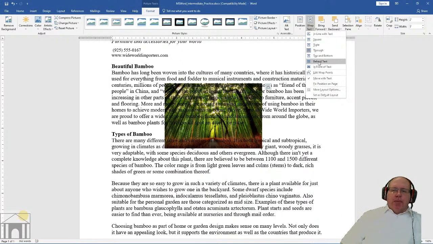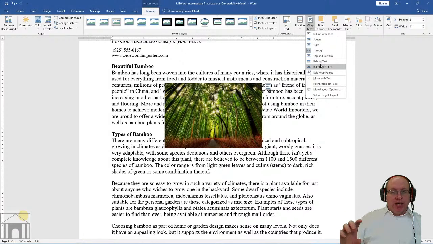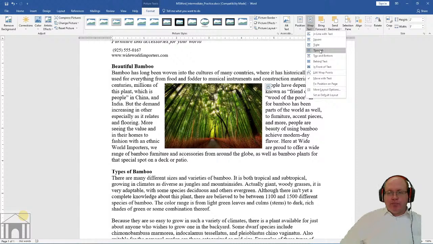And then there are a couple of unusual ones. There's things like behind text, and in front of text, which means it will actually block what's behind there. So this is something you could do if you wanted to block out sections of your text without actually deleting it. You could put an image over it and block it out.